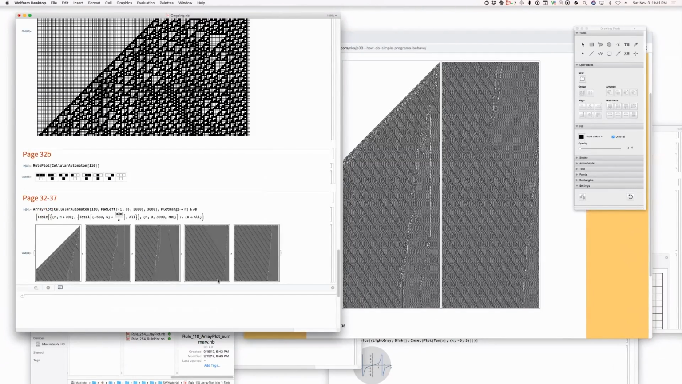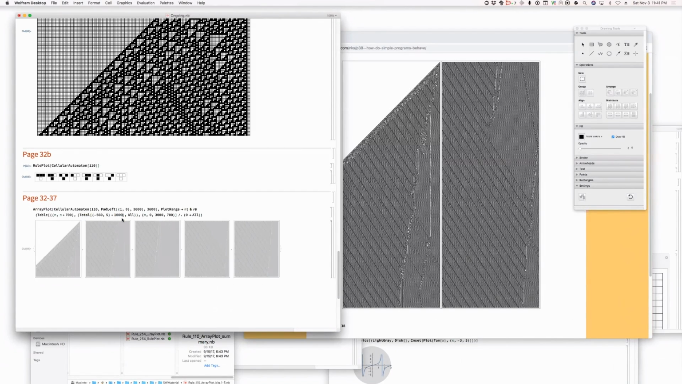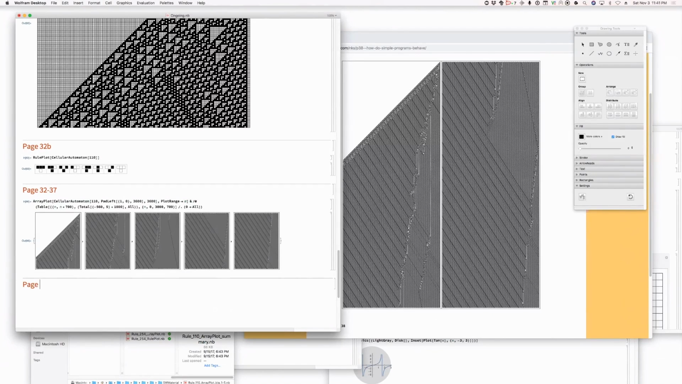Wow, it's so much faster to evaluate these things nowadays. All right, let's just look at this code and see if it's halfway reasonable. I do think 3600 over 2 we could replace with something. Let's just evaluate that. Okay. All right, now we have page 38. And I believe I already have that one.